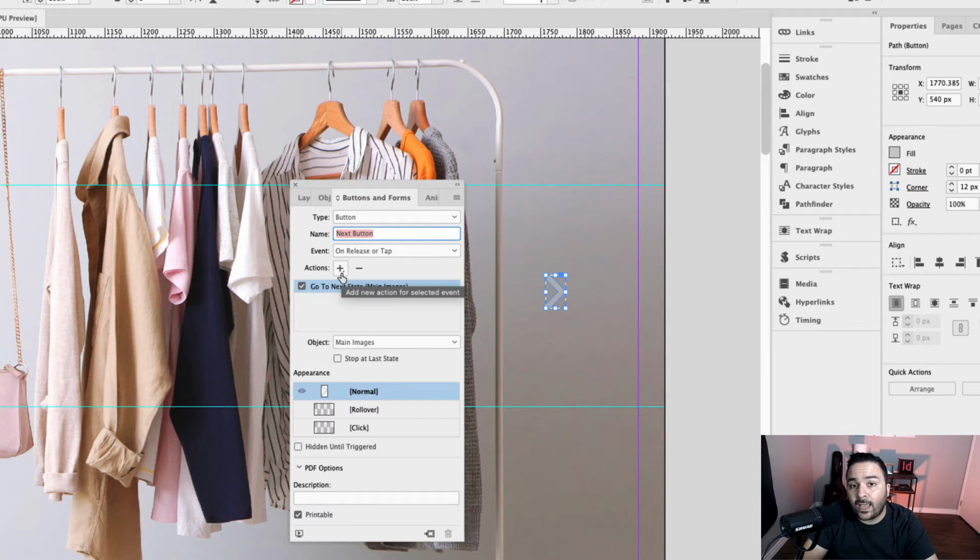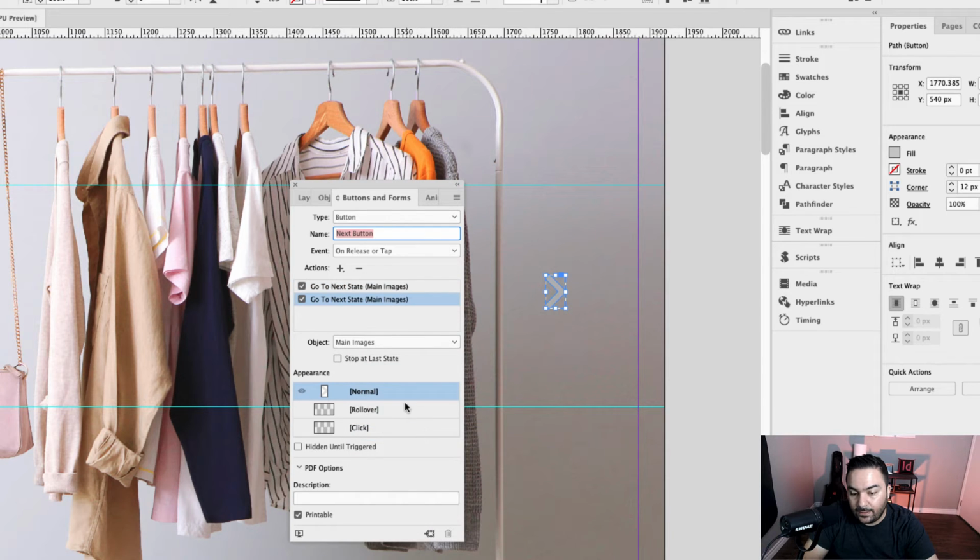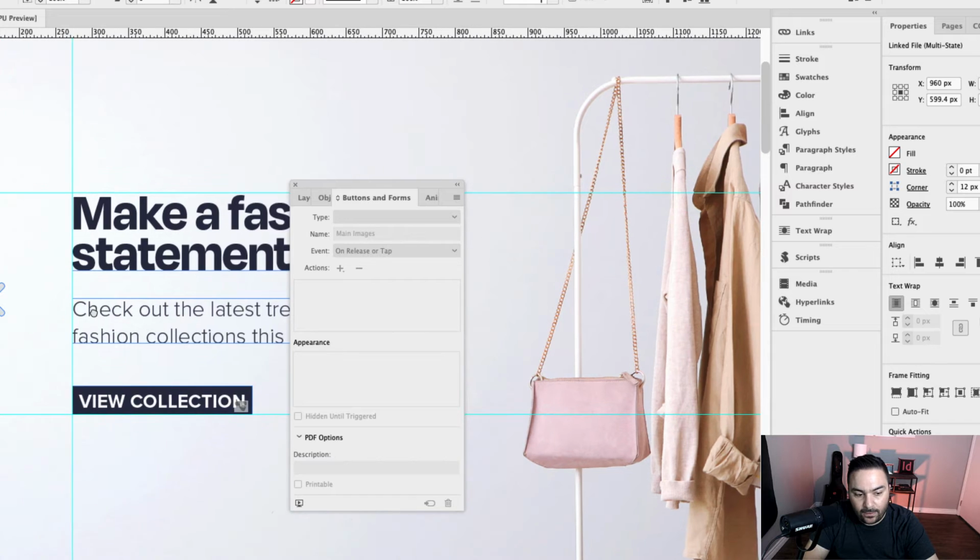However, you're going to add a secondary go to next state. And we're going to change the object from main images to section headlines. This way, when we transition through those buttons or we click the button, it will not only trigger the main image, but it will also trigger the section headlines. So let's go to the one on the left and do the same thing.